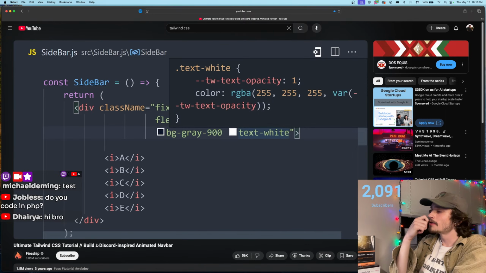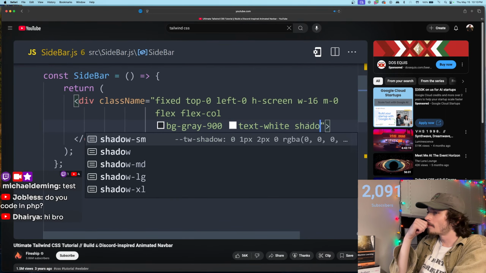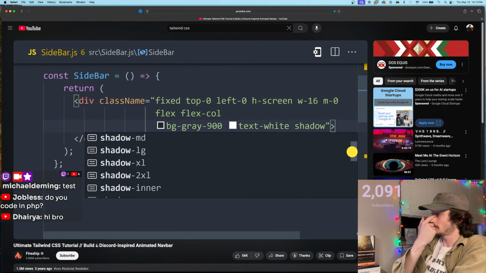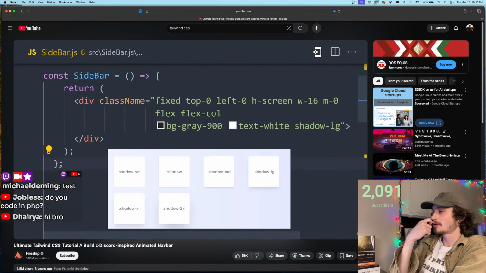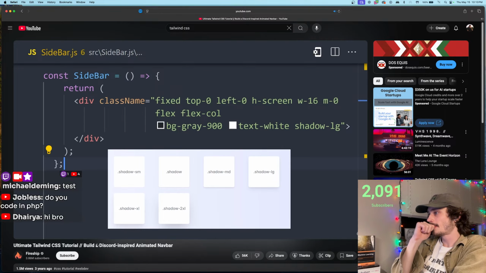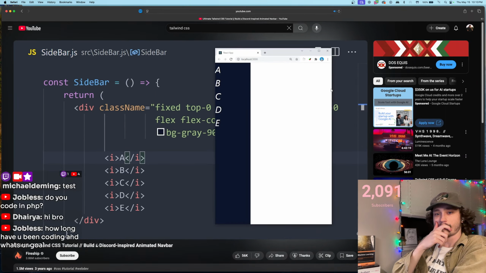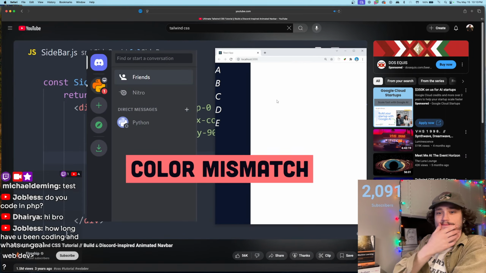And as a final touch, let's add a shadow to make the UI look a little more polished. You could easily spend hours fine-tuning a shadow, but Tailwind makes it super easy with a bunch of built-in shadows that look really nice out of the box. The end result should be a basic dark container for the sidebar.